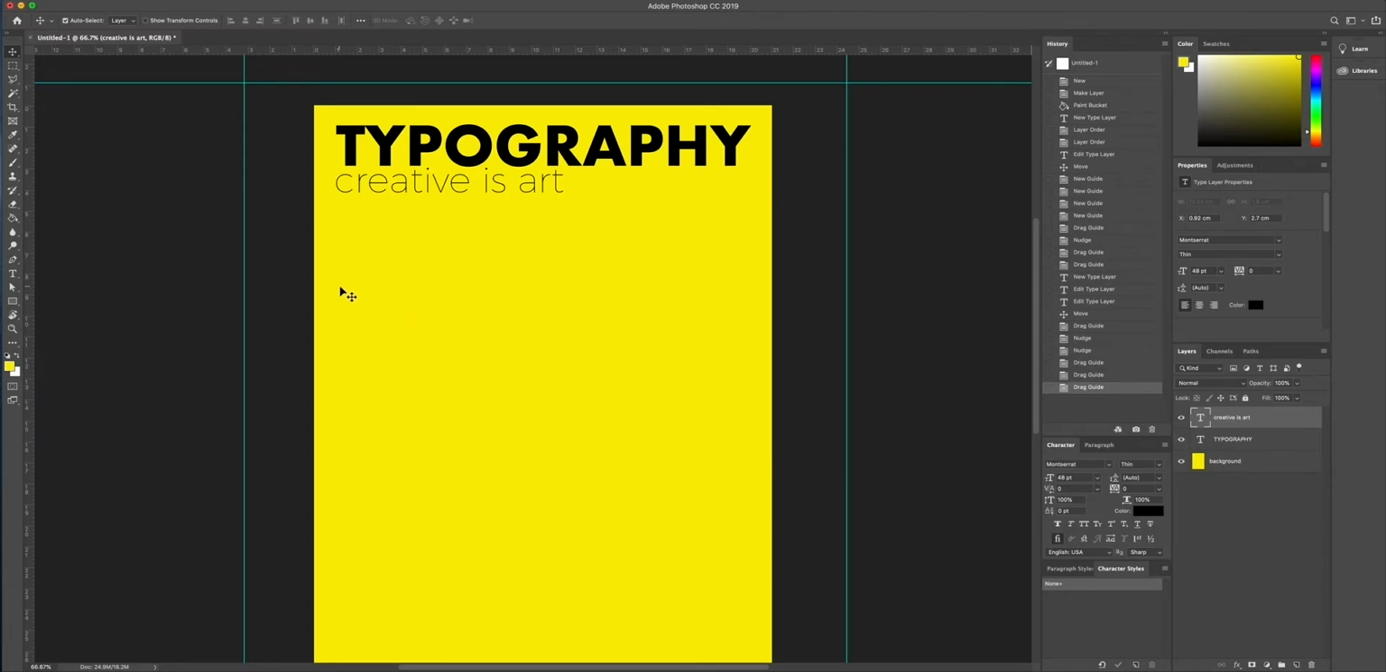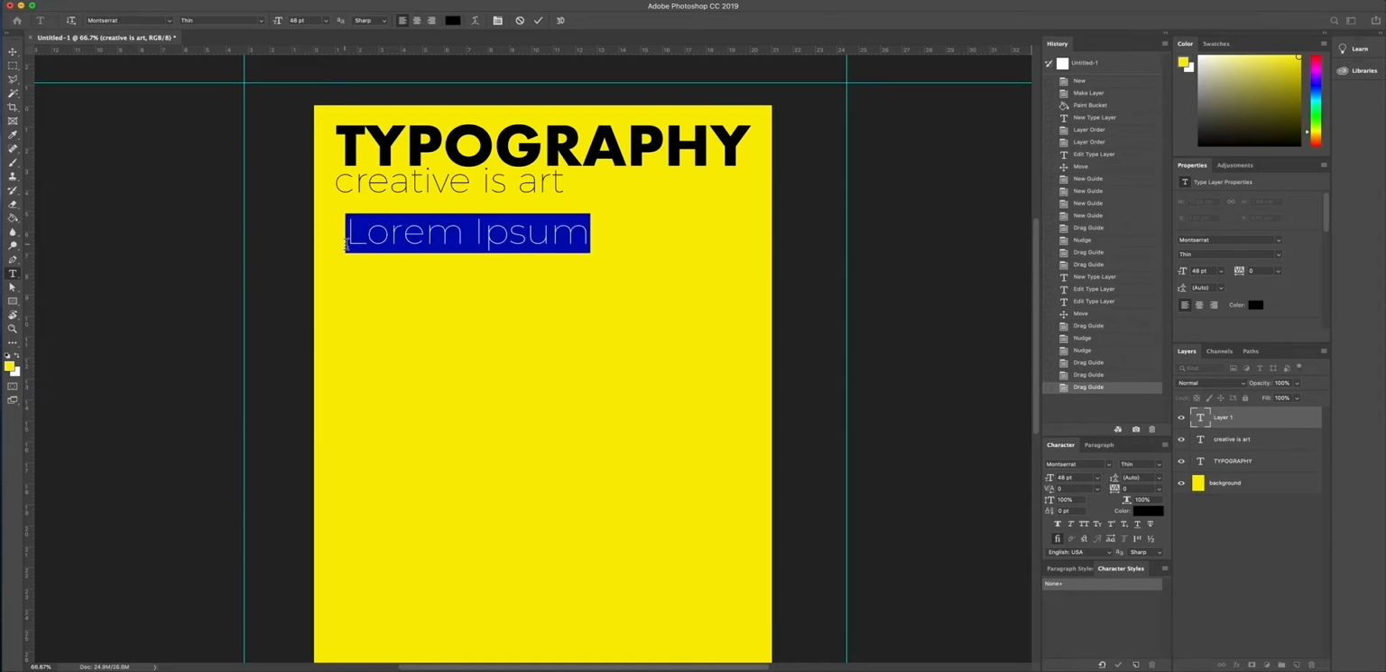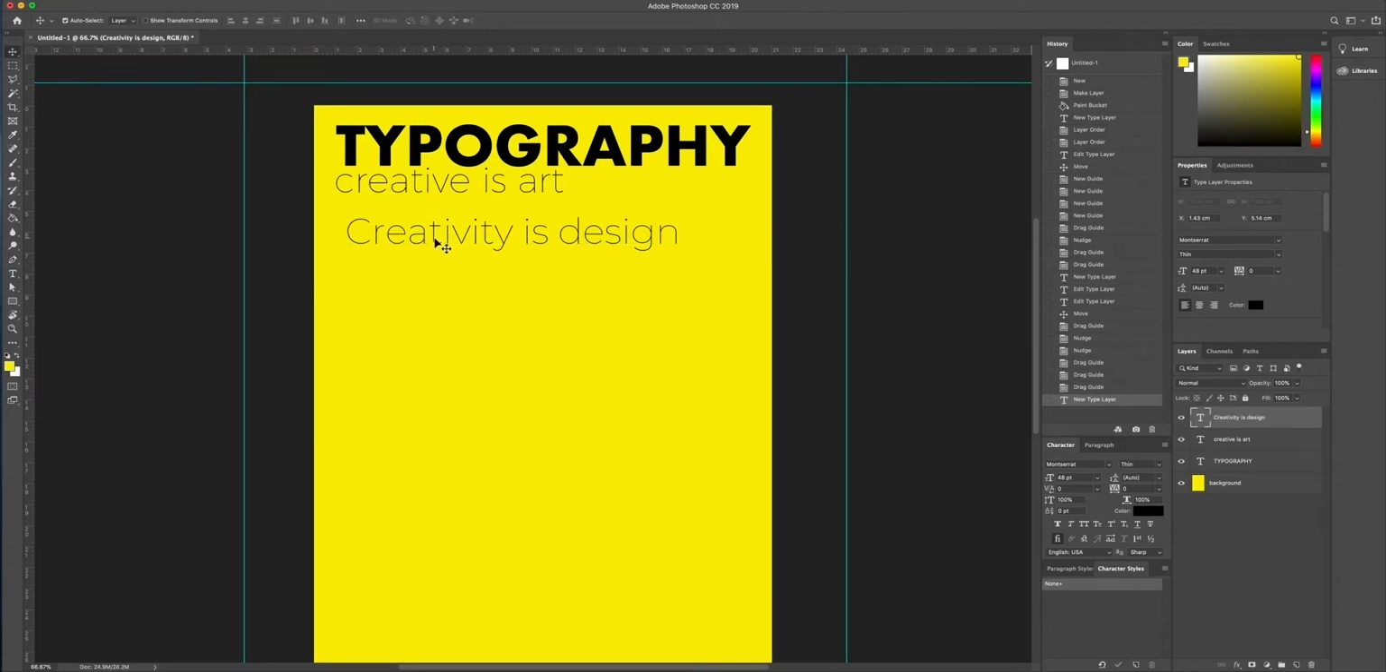Now, I'm going to create a third text. So again, I'm going to go into the toolbar, click T, and by clicking into my canvas, we have the text highlighted, and we are going to type in. I'm just using random words. We can write creativity is, I'm just going to write design, because the text is not very important for us right now. Just going to use it as an example.